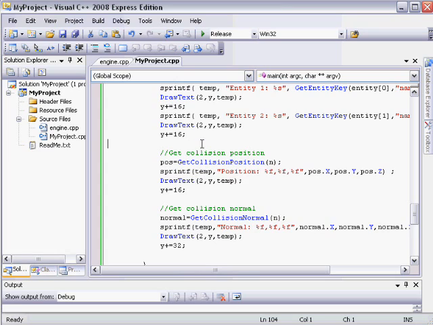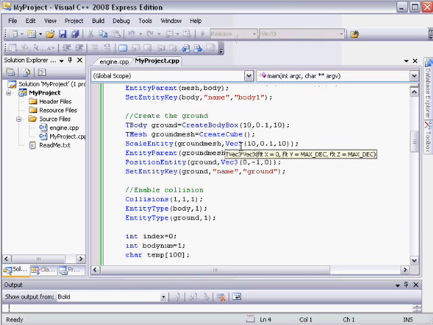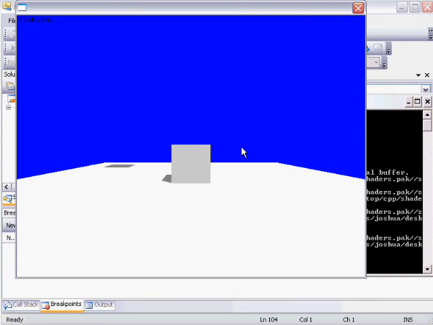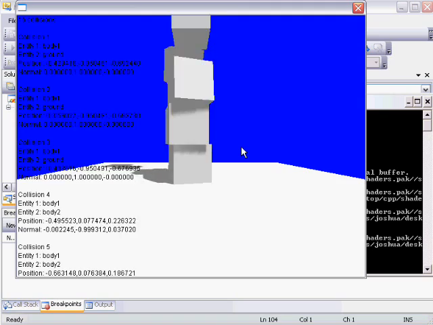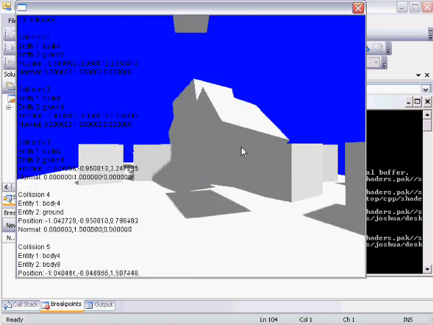This program is copied straight from the article, and when we run it, we see these bodies dropping and all the collision data is being printed on screen.